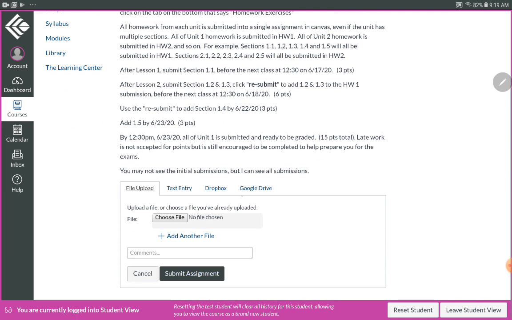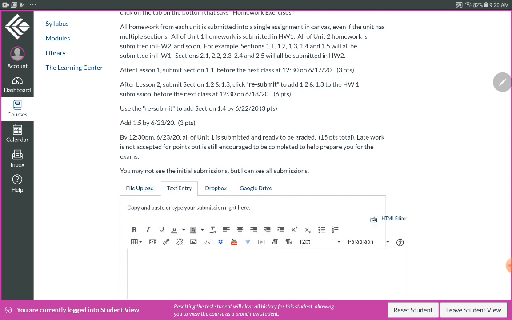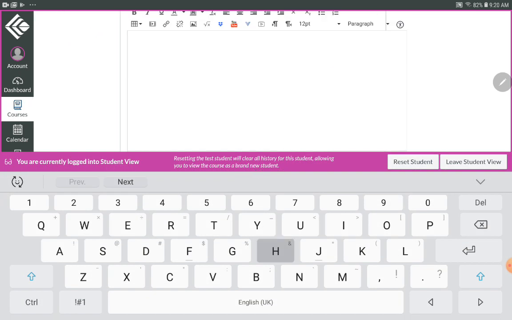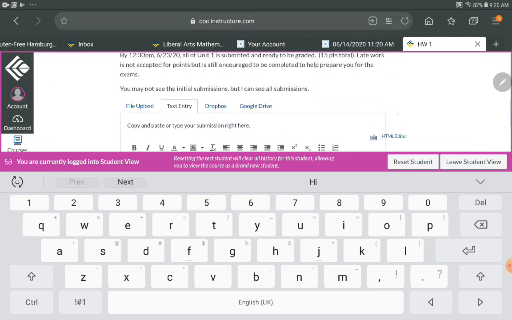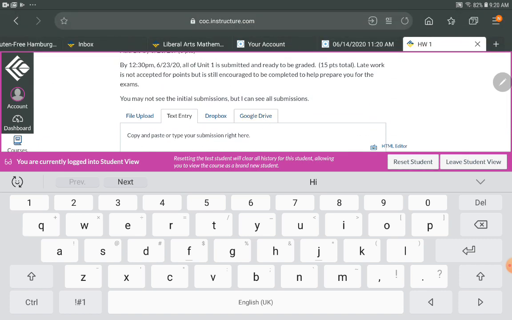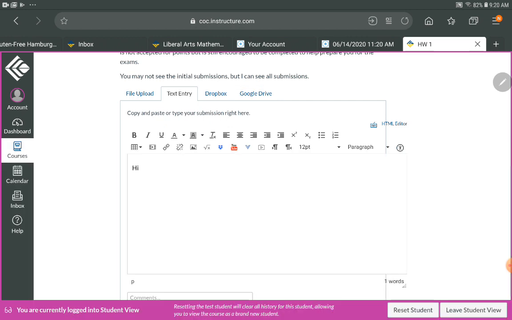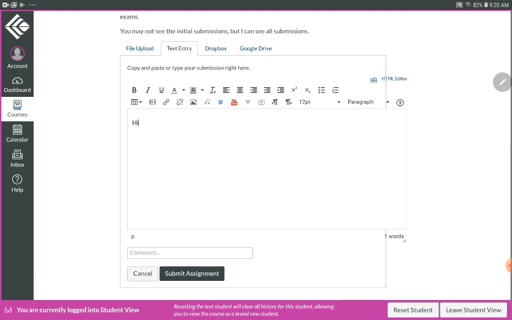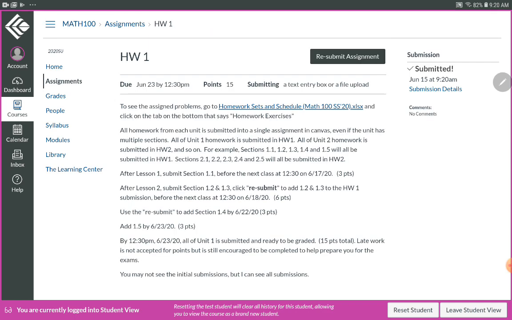After I do my 1.1 homework, I'll fill that in. You can do a file upload if you want to do a picture. You can do that right from your smartphone and upload it straight from your picture. I'm going to do a text entry since I don't have an assignment, and I'm just going to type. You can do a Google Drive if you save your homework to your Google Drive. And I'm going to submit this. So say this is my 1.1 assignment.